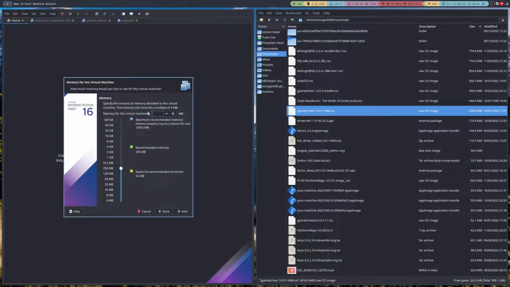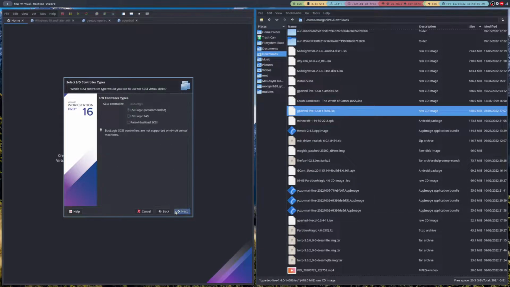How much did I give the last one? I'm sure this is just fine. I don't know why it wants me to use SCSI, and then another virtual machine made me use IDE. Not that it really matters, I guess.